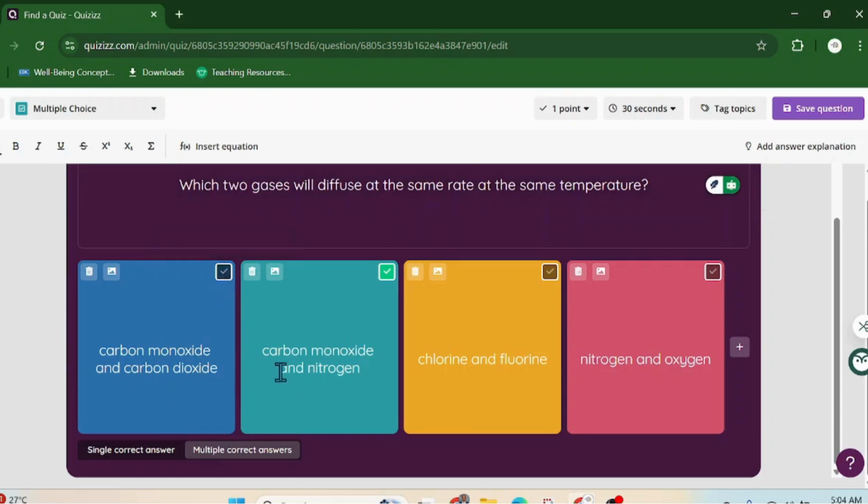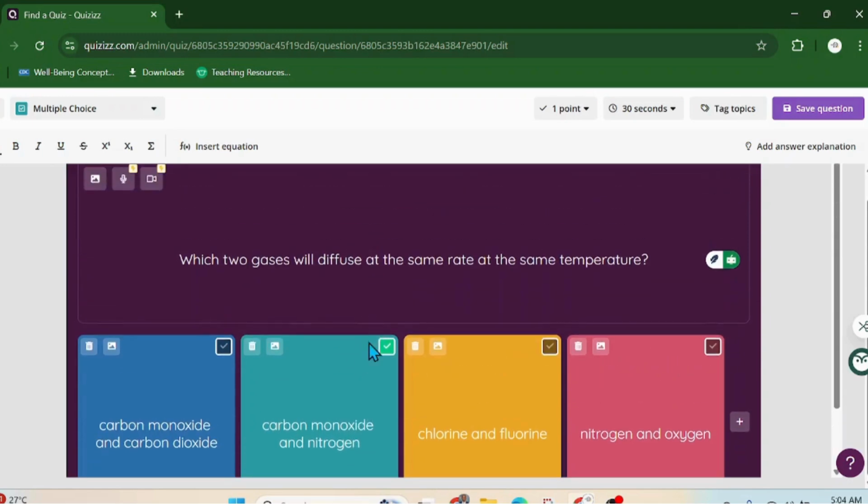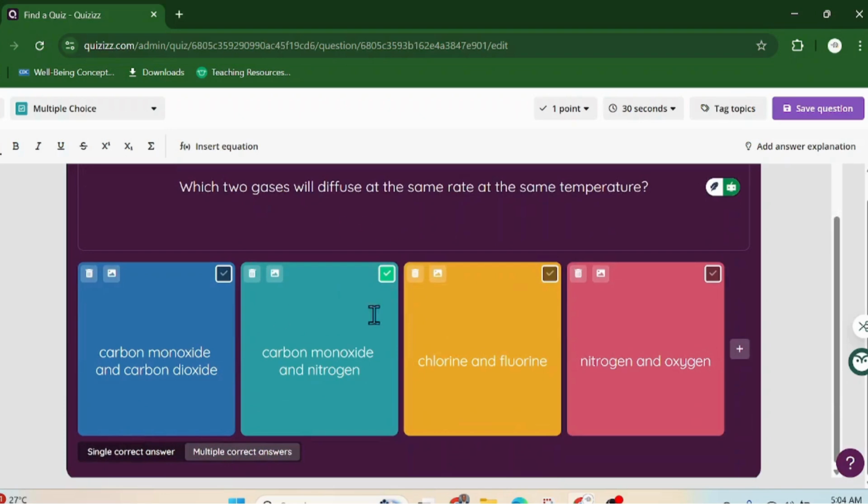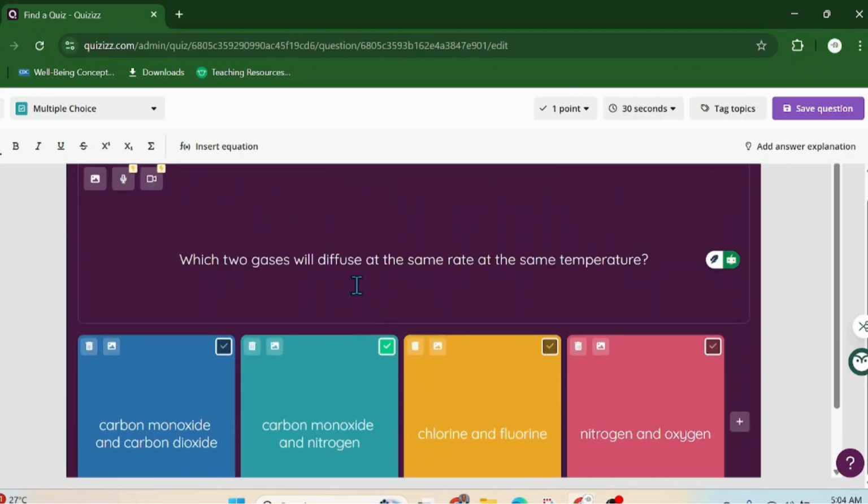So let's look at this carbon monoxide. That's one carbon, which is 12, plus 16 for oxygen, and that's going to be 28. And nitrogen N2, which is 44. So this is supposed to be the answer. So I have edited it now. So we'll leave it this way. Then we'll save the question.